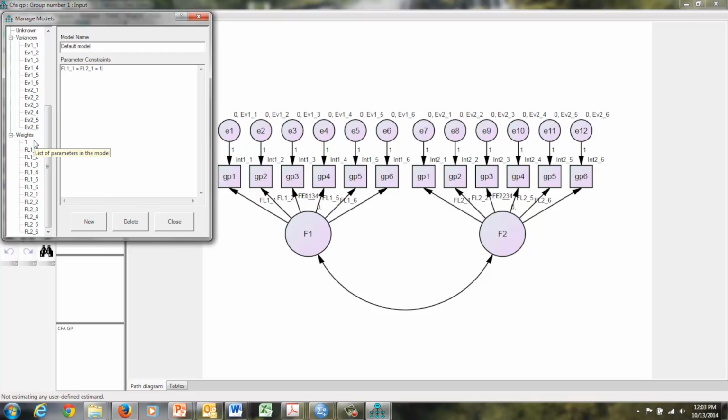So once I do that, this is for my default model. This is going to be my broader model. And now I'm going to create a nested model that has more constraints. Okay, so I'm going to highlight this because this needs to be in all of my models here. And I'm going to copy that.